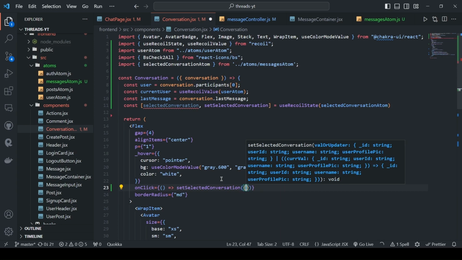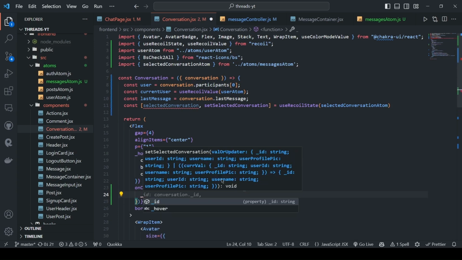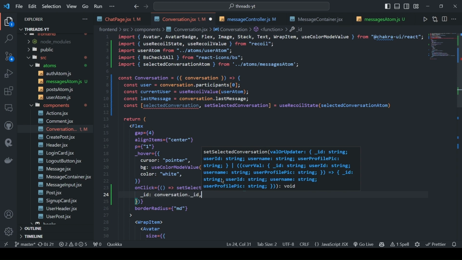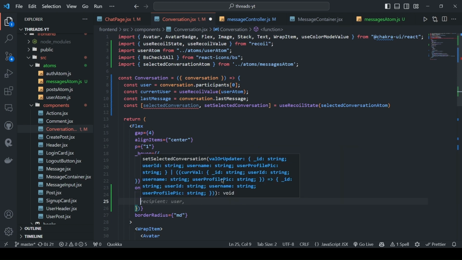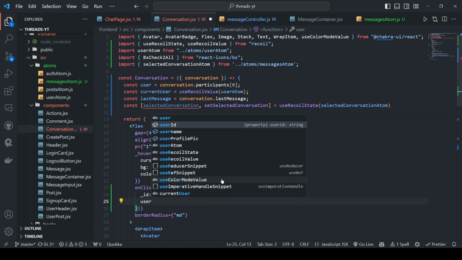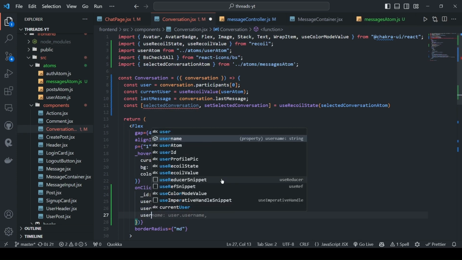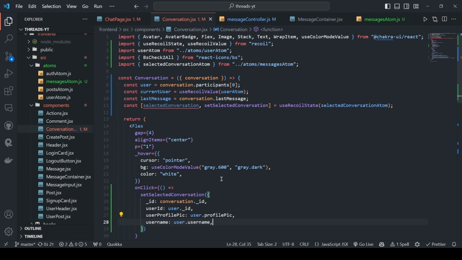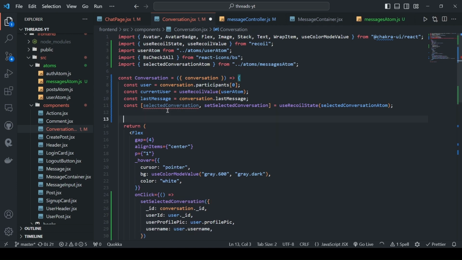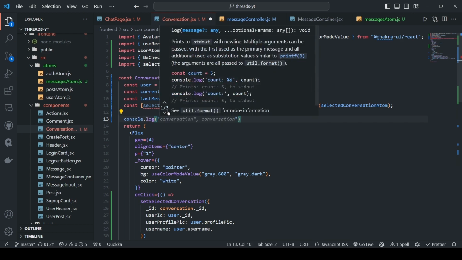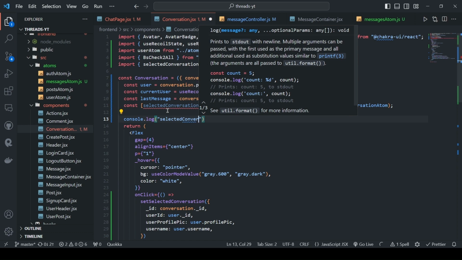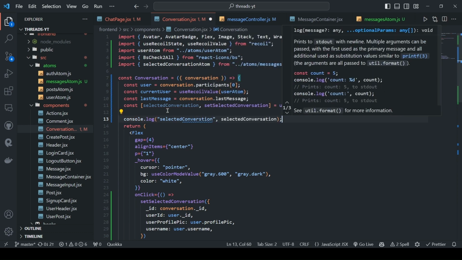And then here we'll just call this setSelectedConversation method. So here it's just gonna take an object which is gonna have this _id, which is gonna be the ID of the conversation. Then we're gonna have the username, user profile picture. So let's just go one by one. It's gonna have the userId and pass userId, userProfilePic, and username also. So now let's console log this selectedConversation. So let's say console.log, and here let's say selectedConversation, and then pass this variable.